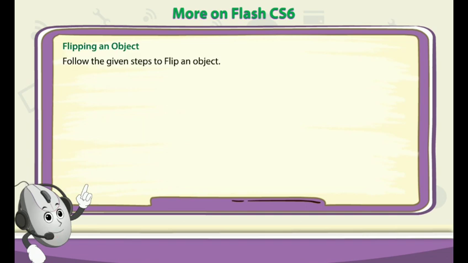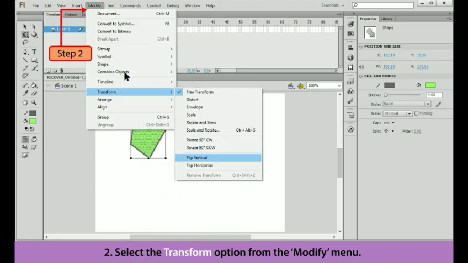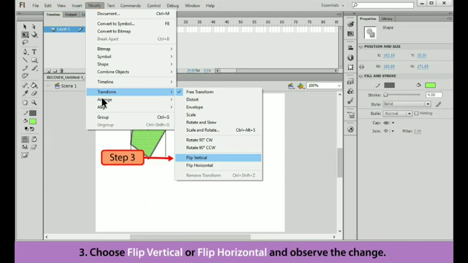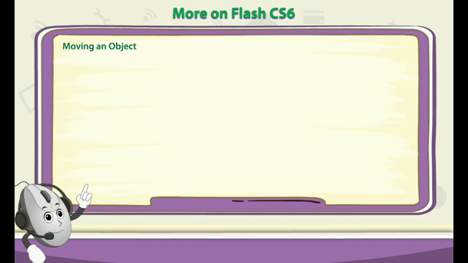So follow the given steps to flip an object. So let's learn how to flip. Select the object using the selection tool. Double click on the object to select it. Once your object gets selected, select the transform option from the modify menu. Go to the modify menu and select the transform option. Now choose flip vertical or flip horizontal and observe the changes. So it is flipped vertically and horizontally.